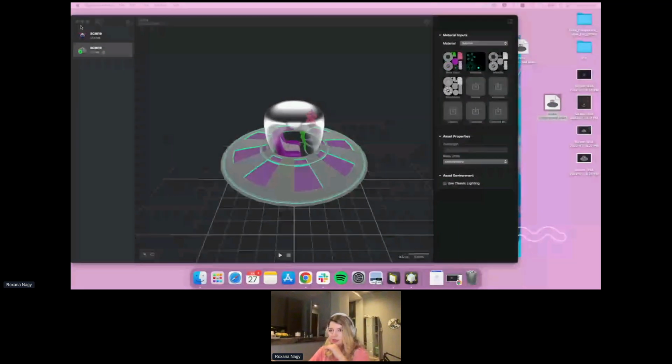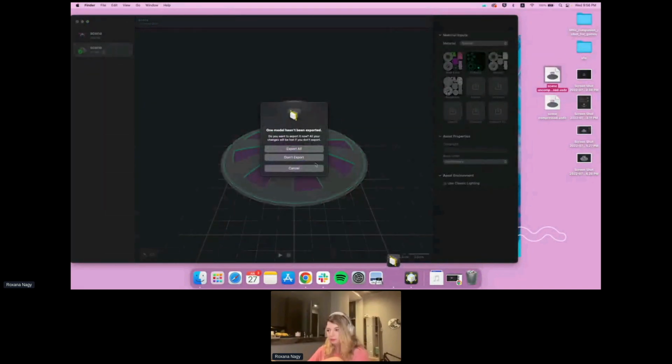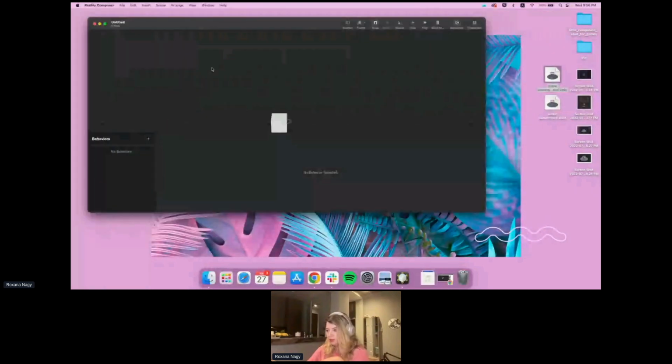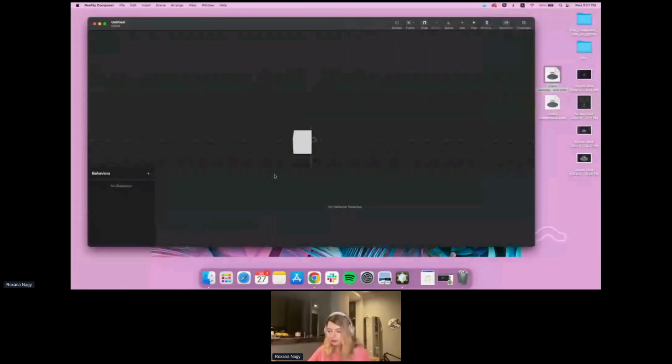Okay, so now that we have this model exported in USDZ, we can use it in Reality Composer, because Reality Composer only accepts USDZ file formats. So I'll just close this one. We'll not export that. So this is Reality Composer. As I mentioned, you can open this one from Xcode, and this is what you'll get when you open it up: an empty project.